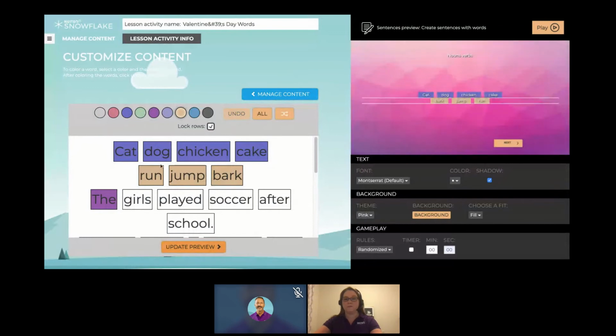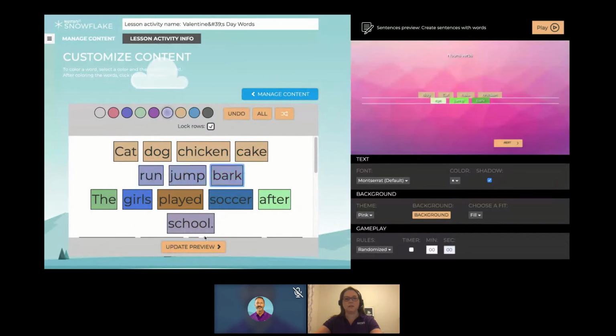So you would have to manually do that. You'd have to select which color you would want. You can include that in your directions too. All of the nouns are this color, all of the verbs are this color. It's only when you select the randomize button that everything will completely change. And that will just continue to change every time the lesson is played. Whereas when you customize it, it will stay the same. Does that answer the question?